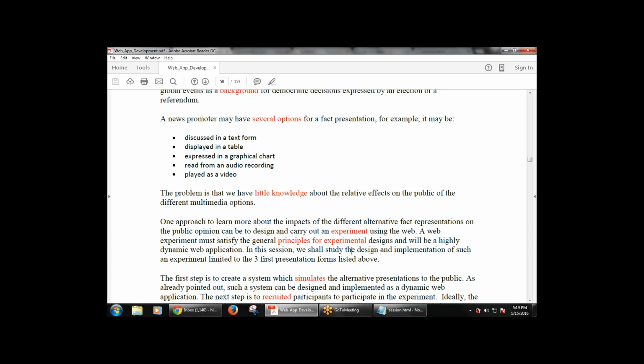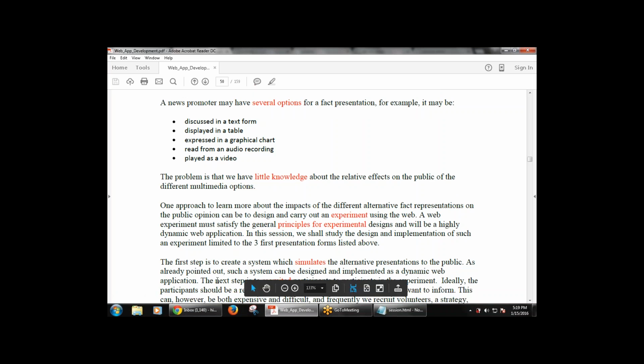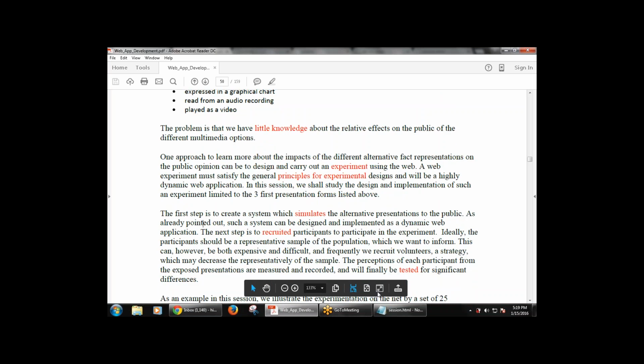In this section, we shall study the design and implementation of such an experiment, limited to one of the presentation forms listed above. The first step is to create a system that simulates the alternative presentations to the public. As already pointed out, such a system can be designed and implemented as a dynamic web application.